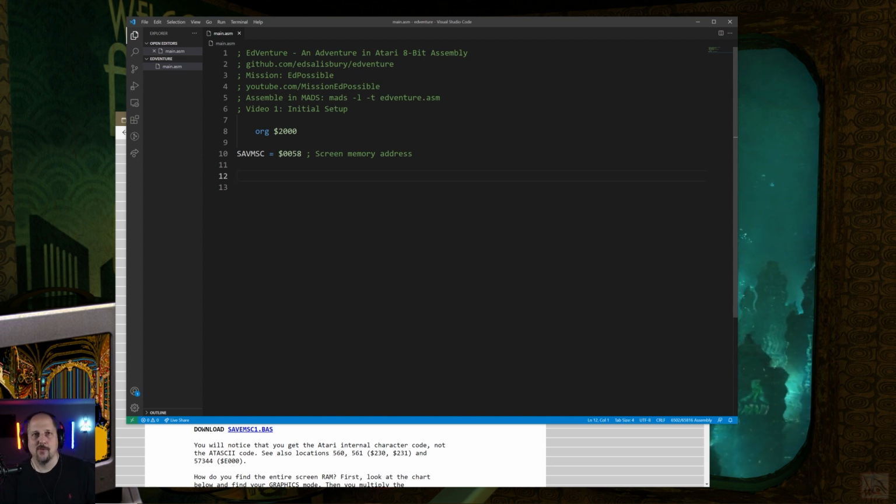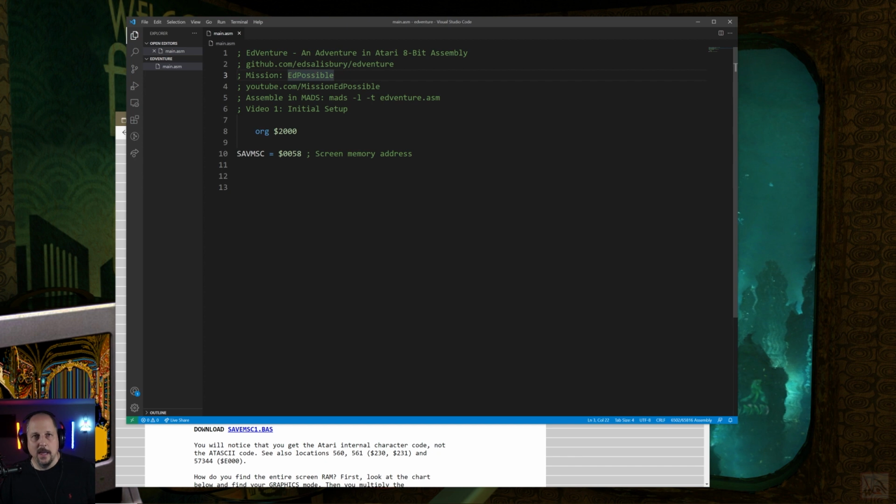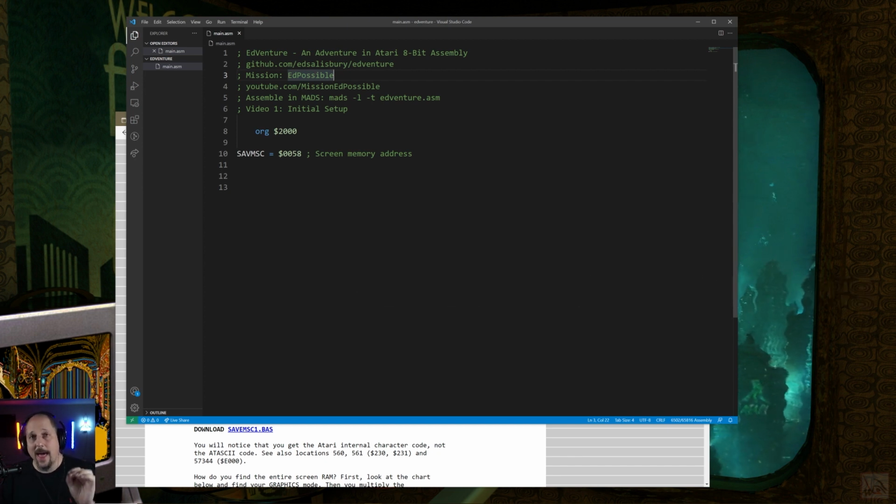It's indirect, as in there is an address stored in this location, in 58 and 59. If we look right here, at 58 and 59, that is where our screen is located. Now, that's changeable, and that's going to be something we need to do later on. The idea here is that we can say this is where our screen memory is located, and it's stored in this memory location, 58.